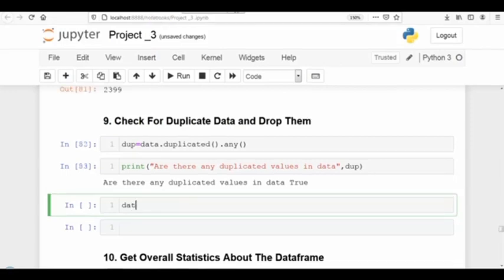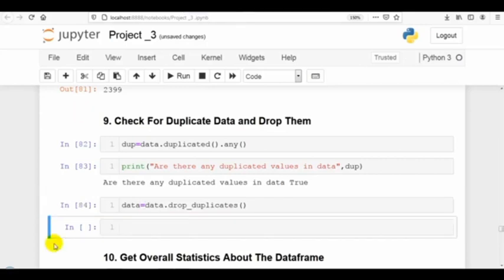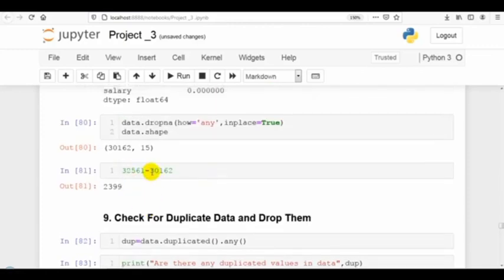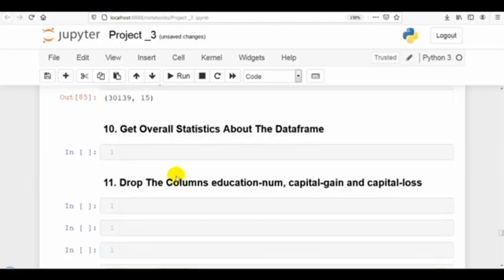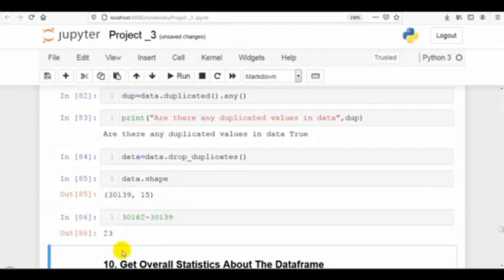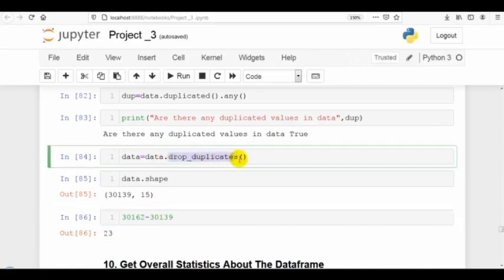So let's drop it. That we can do with data.drop_duplicates method. Let me assign back to data, equal to, to modify our existing data frame. So let me execute this. So let me check shape of our data. As you can see over here. So now let me copy this, paste it over here, and this one. Total 23 rows are dropped. So in total we are having 23 duplicate values which are dropped by this method.